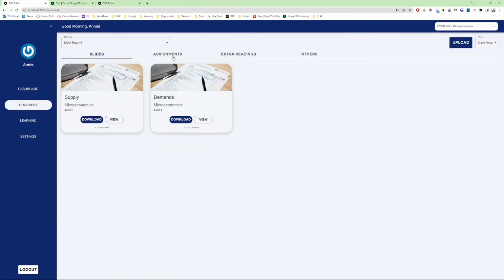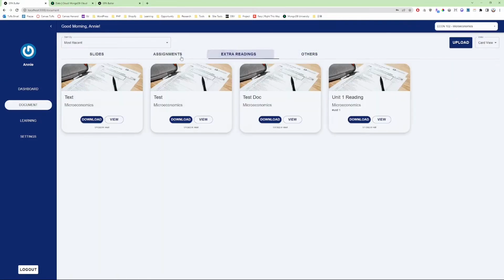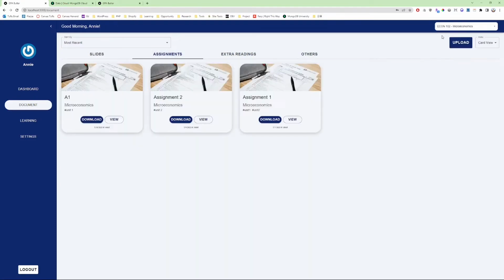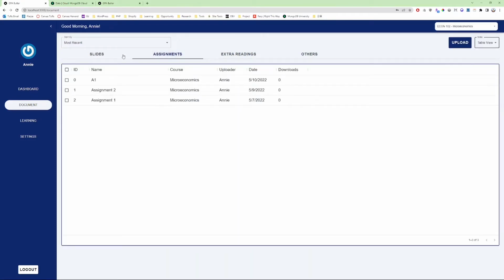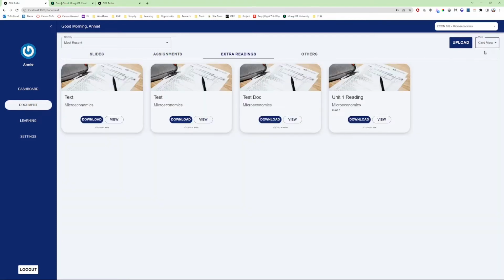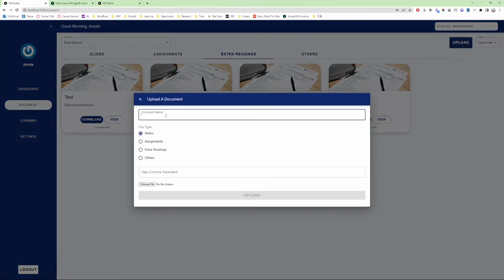The document section is a place where students and tutors share and organize documents with each other. There are several views, like table view and card view. They can click on these buttons to filter the documents.